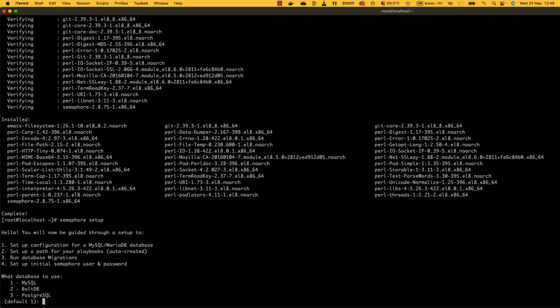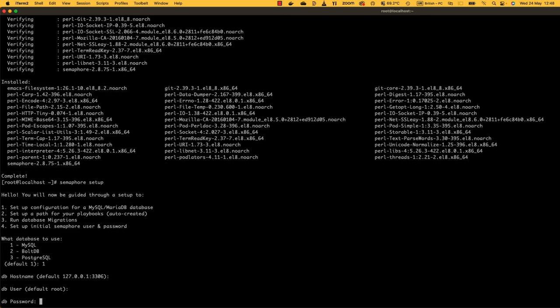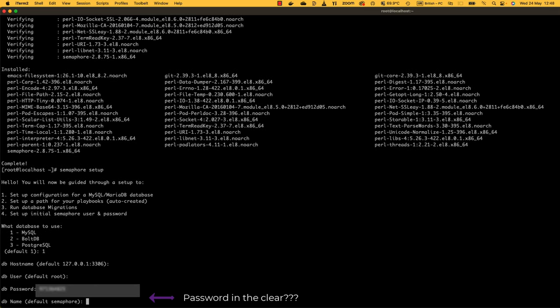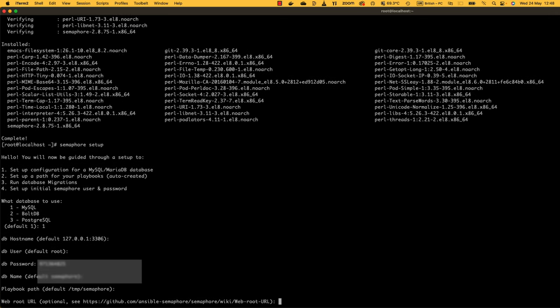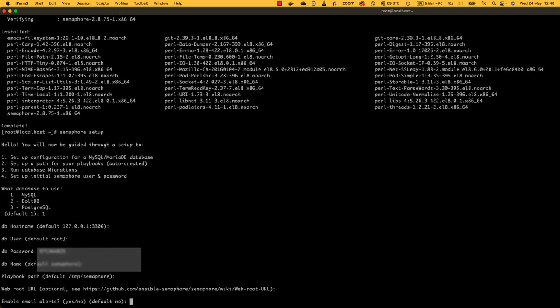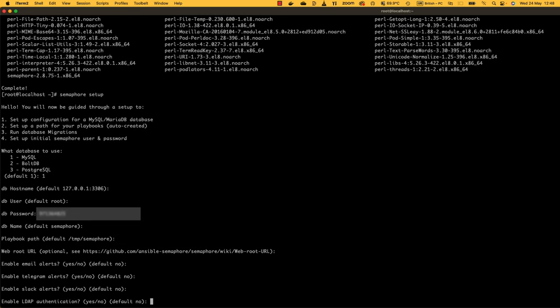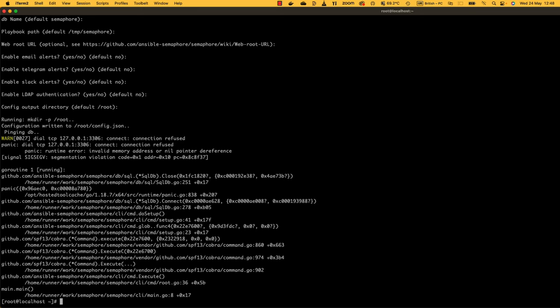So now we need to configure a database for it. I'm just going to use MySQL. And actually, if we look here and put the default credentials in, this isn't going to work. Yep, that's fine. Don't want email alerts or Telegram alerts or Slack alerts. We don't want LDAP. The output, we can put it into root and we're going to get a fail. And the reason we're getting a fail is we haven't actually set up MySQL. So let's go ahead and do that now.